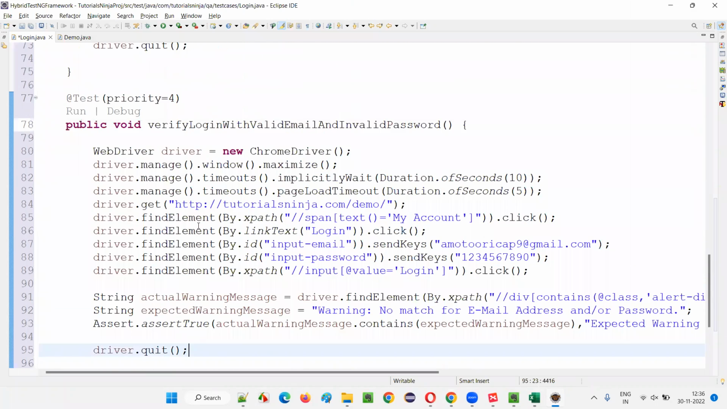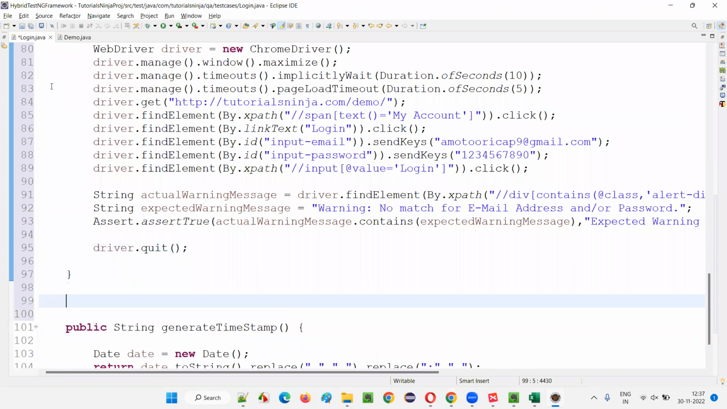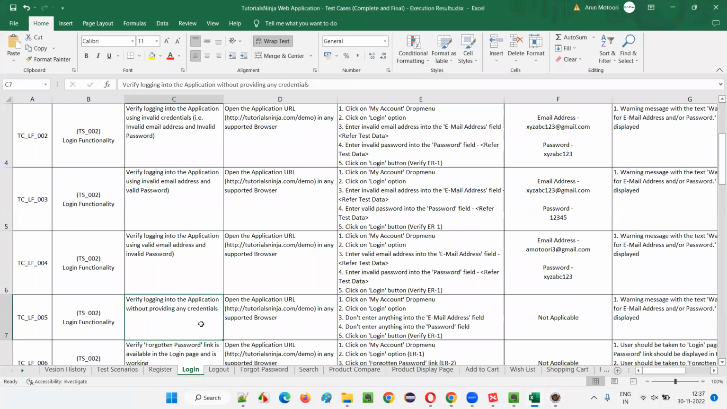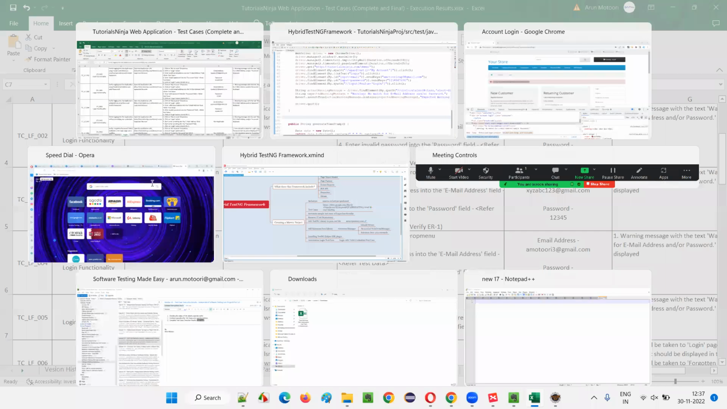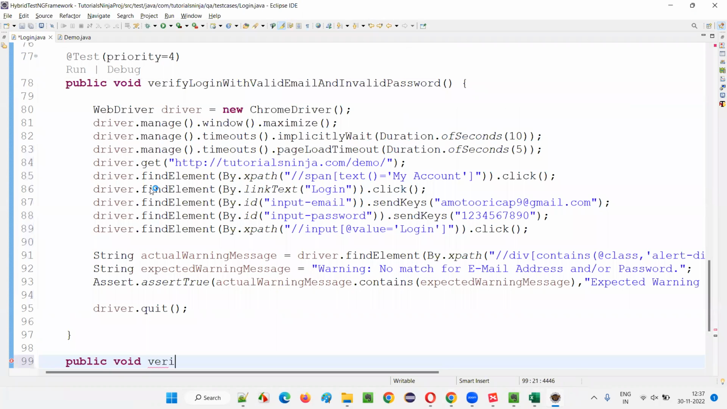Okay. So 4 tests are completed. One more test I'll create, guys. It is also easy. It will not take much time. So, verify login to the application without providing the credentials. I'll copy all this stuff. Public void verifyLoginWithoutProvidingCredentials, like this.